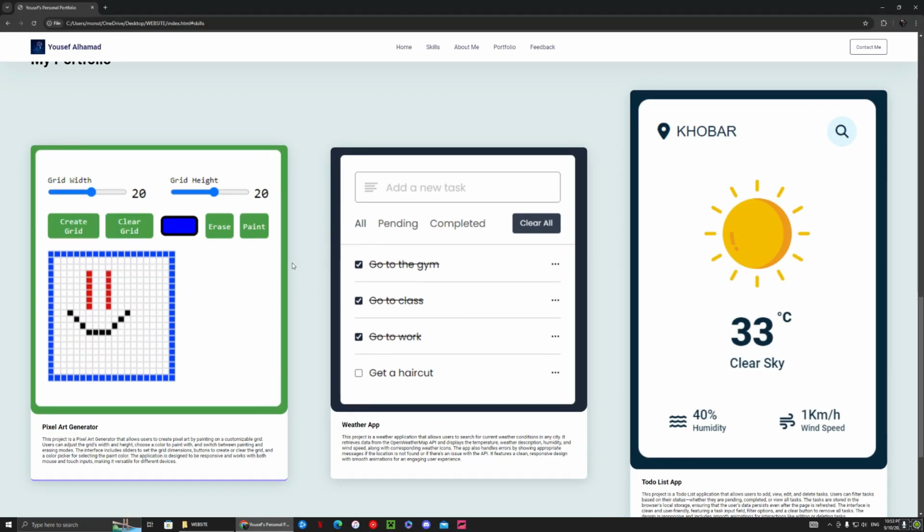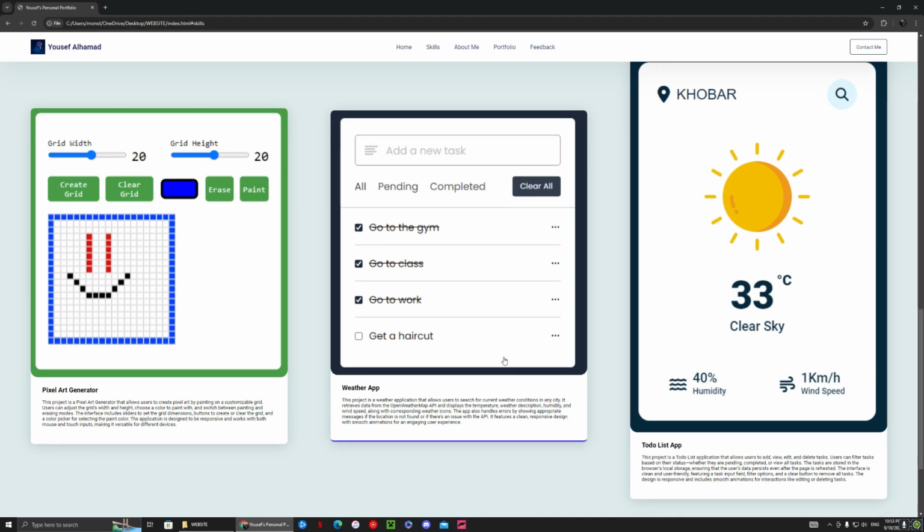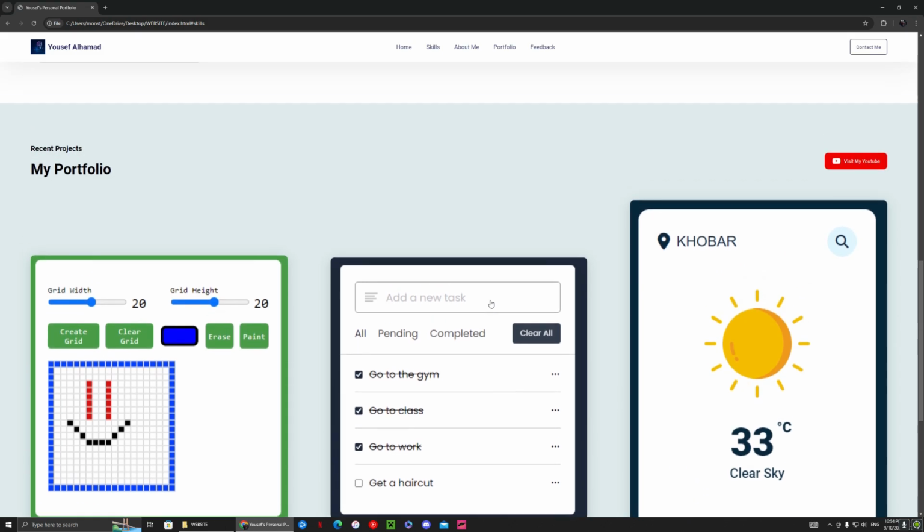And then my portfolio, here are some projects that I've worked on. Here we have a pixel art generator and a weather app and a to-do list app. And I'm just now realizing that these two are mixed up, the pictures, so I'm gonna have to switch them. Or I think they're good on the website itself because this is a non-updated version because I'm showing it to you locally, so that's not good right now. But if you go to yusufalhamid.com, you'll see it.